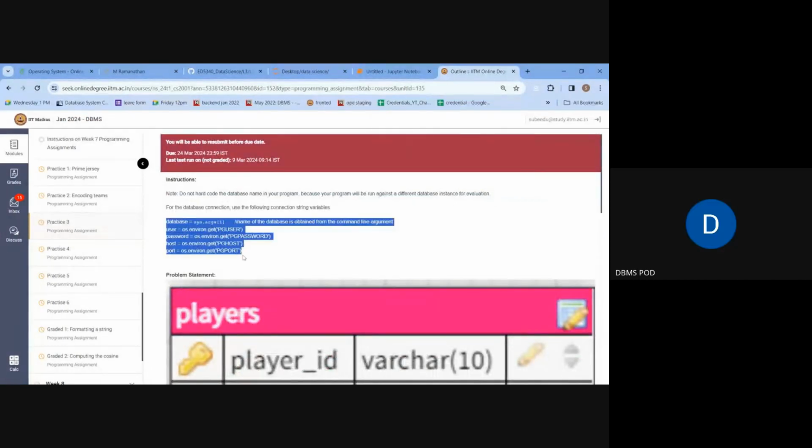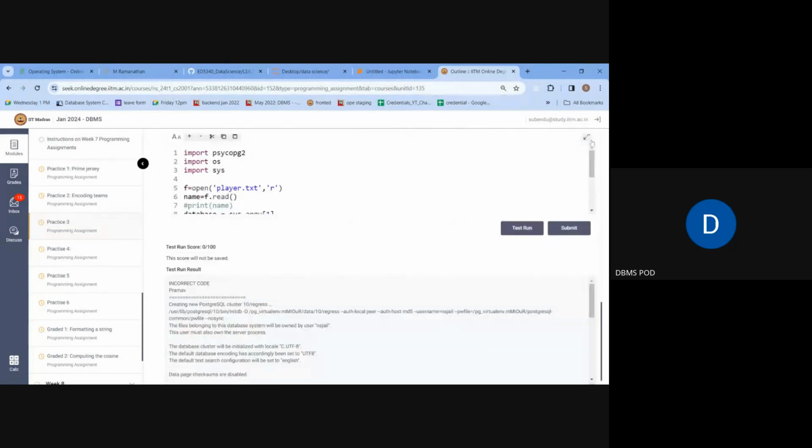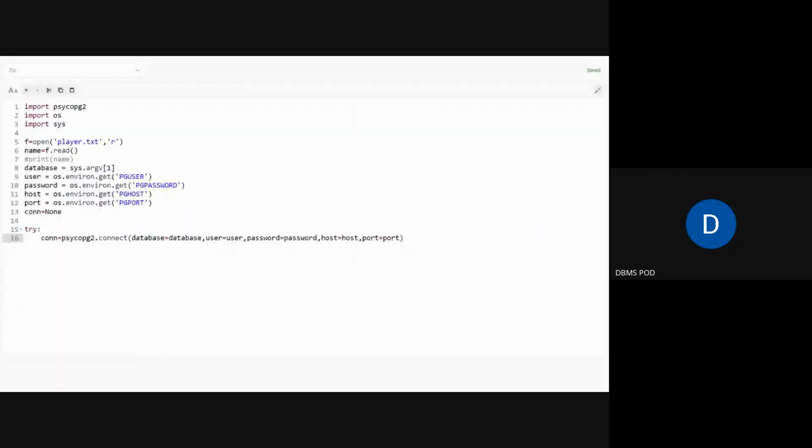Okay, now let's create a cursor. So cursor equals connection dot cursor. Now you have to execute the SQL query.